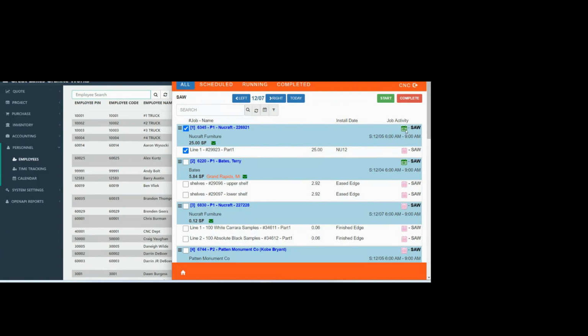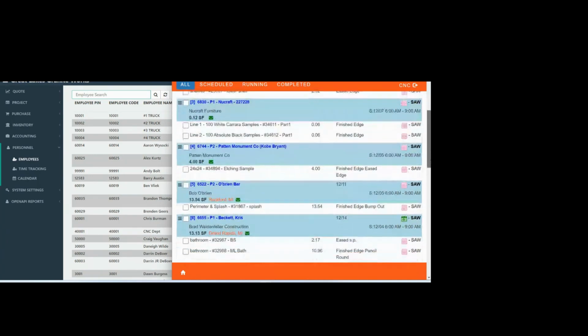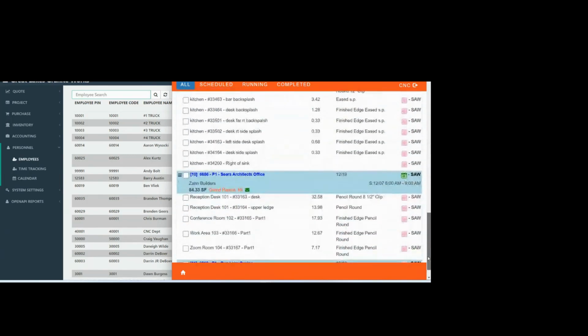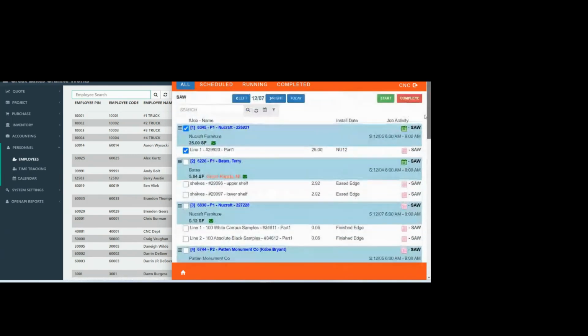They can also, at the top right corner there, select which function they're doing in case they work multiple stations. They can also add themselves as a resource, so you have both the machine or the workstation and them as a resource, and logging the start stop for both at the same time. The employee can also filter to all, scheduled, running, completed to accomplish what they're trying to accomplish in their view.